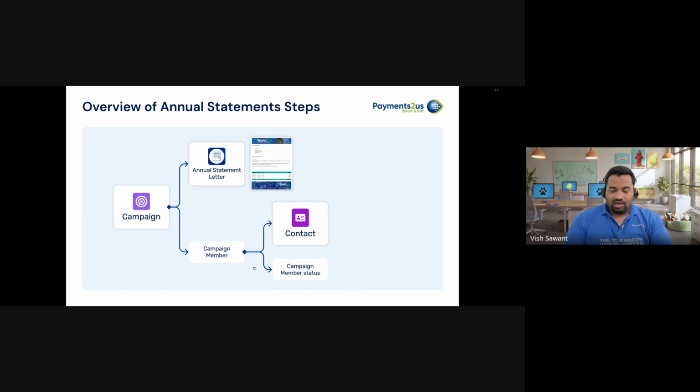Now, how exactly we look for the donations that they have done in the last financial year is we look at all the payment transactions that are linked to that contact, and we check all the transactions during that particular time frame, which will be your last year's financial year, and we include those transactions in annual statements. So this is basically an overview of how exactly we'll run annual statements.